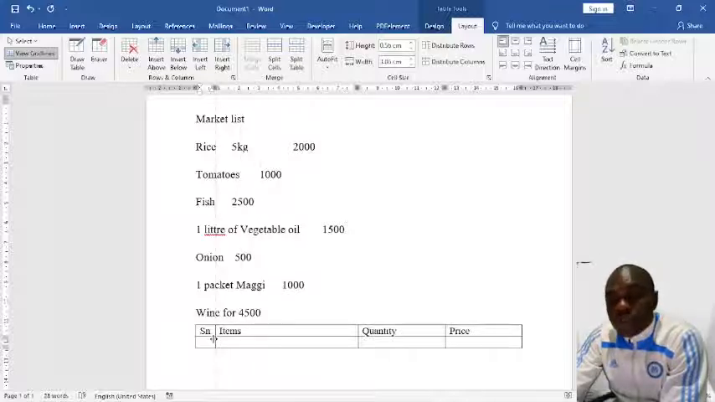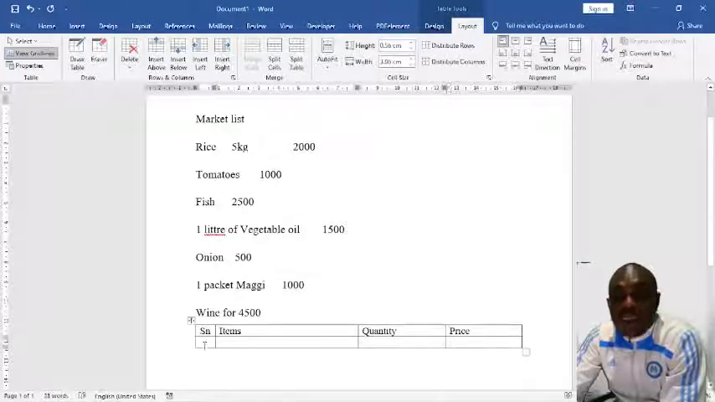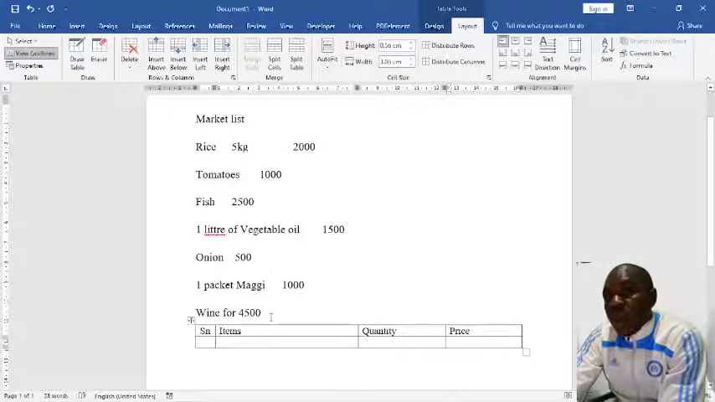If I now drag to the left, I can resize in such a way that the width of my SN column is now smaller. You realize that my items column now is larger, and the cells there will permit me to enter my items without difficulty. However, I realize that the column for prices is all right, and everything is coming together, and it looks the way I wanted it to be.